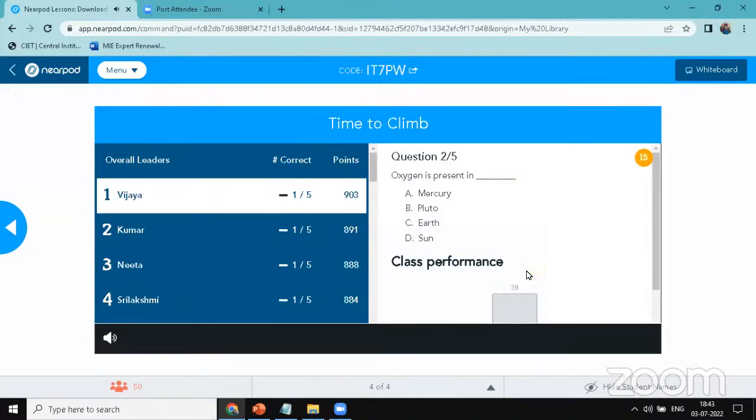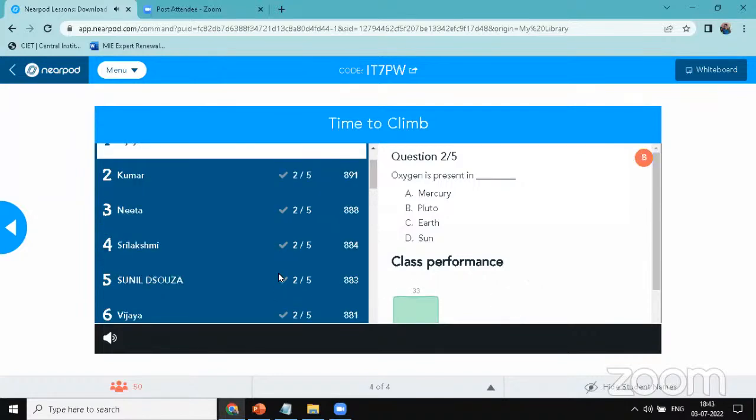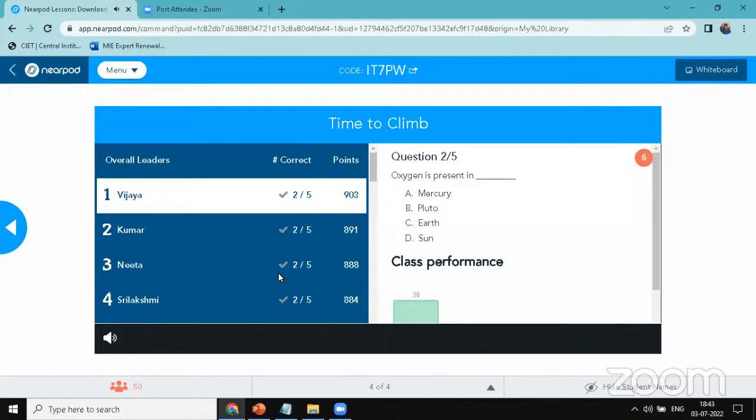Okay, here comes the next question. Now Vijaya ma'am is on the top, followed by Kumar sir and Neeta ma'am, and then Sri Lakshmi ma'am and Sunil sir after the first question. So it will change for every question.